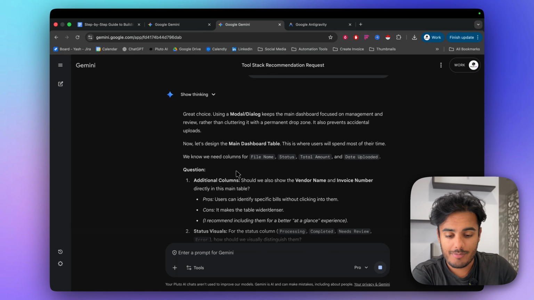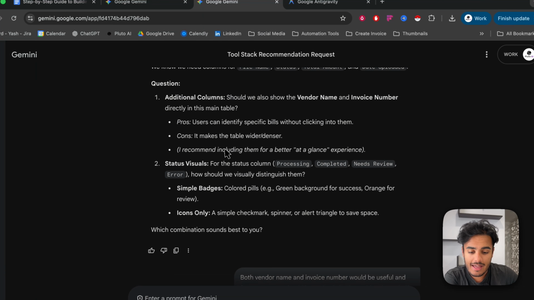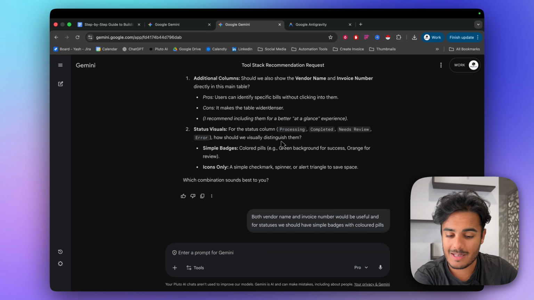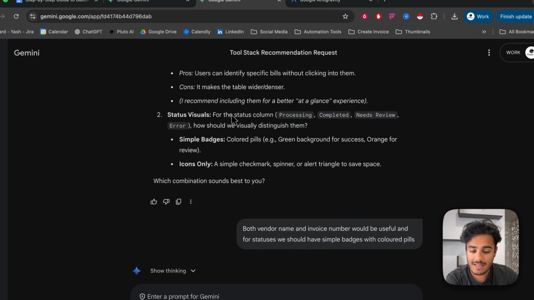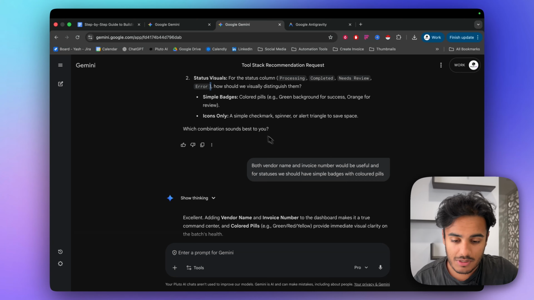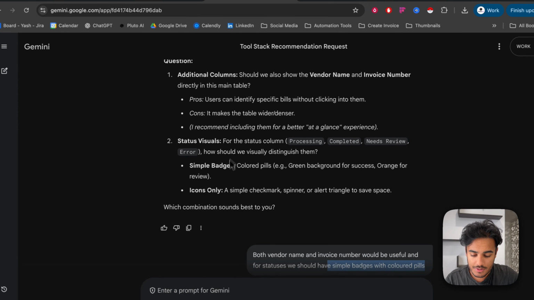Okay, and since I left you, I've answered all the other questions. It asks about how the statuses should look and whether we should add some additional columns. I thought it'd be quite useful to add the vendor name and invoice number directly into the table, so when you're looking at the table at a glance, you can see what you're looking at and click onto them. And we obviously want statuses, and I want each status to be color-coded. So for example, completed could be green, processing could be blue, needs review could be yellow, error could be red. There's a bunch of different examples over here. So I said we should have both vendor name and invoice number, and we want simple badges with colored pills, which is what it gave us here.